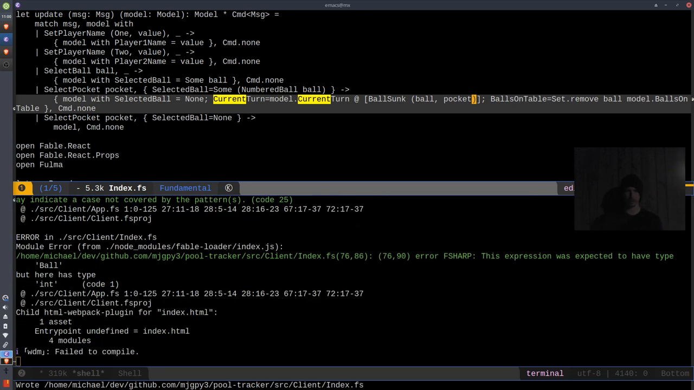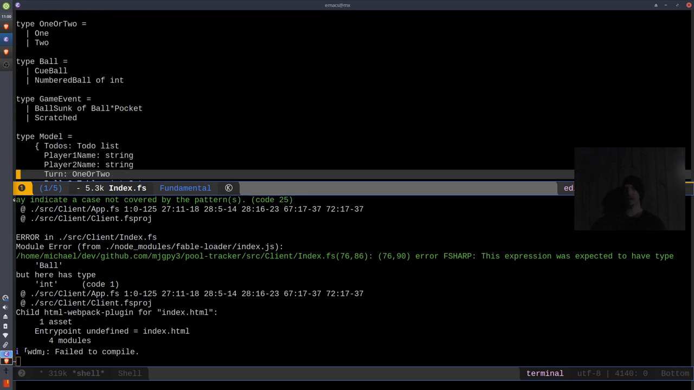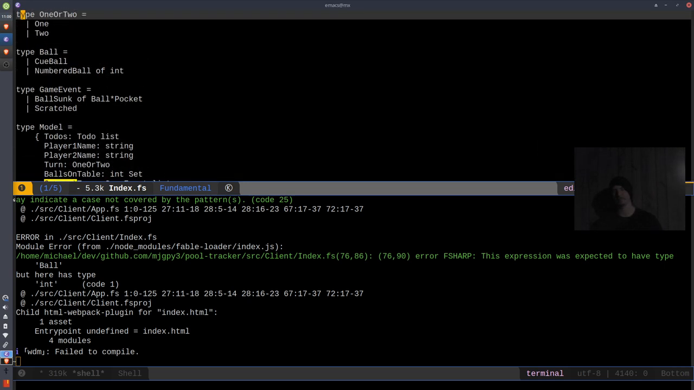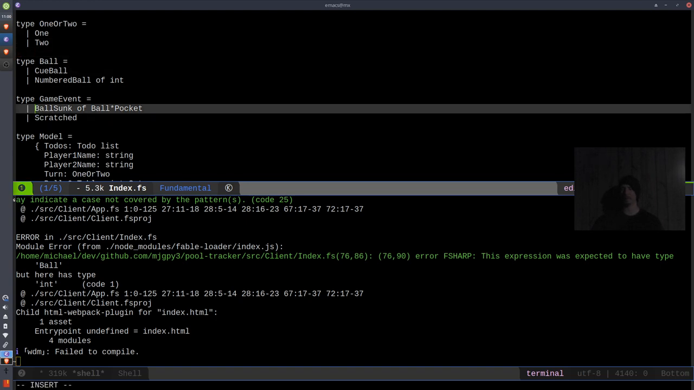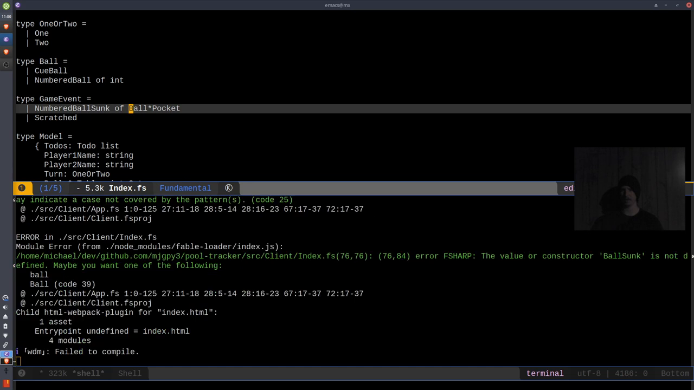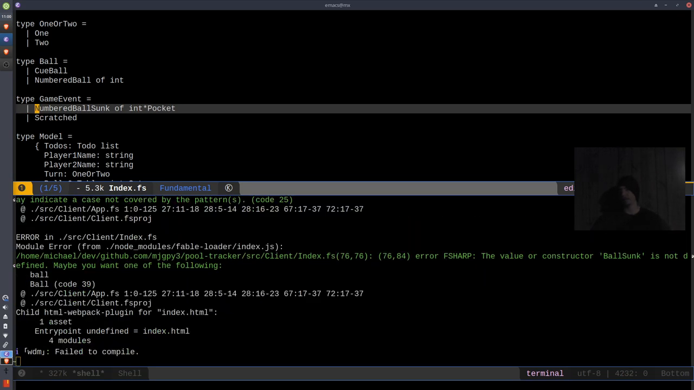Failed to compile. This expression is expected to have type ball, but here has type int. Okay, so this is weird because it's actually kind of wrapping back. So I'm actually going to call this numbered. And this is actually just going to be an int in a pocket. Everything else is a scratch, which I think makes sense.